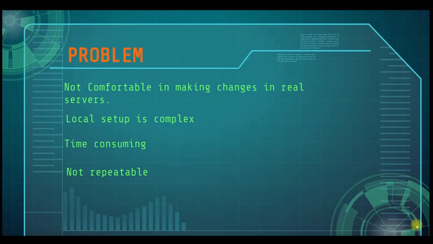So we would love to set up the stack locally by using virtual machines so we can do R&D and gain some confidence in our project. But since the setup of multiple services is complex, it's time consuming, and moreover we can't do it again and again, it's not repeatable if we do it manually, so we avoid this setup.